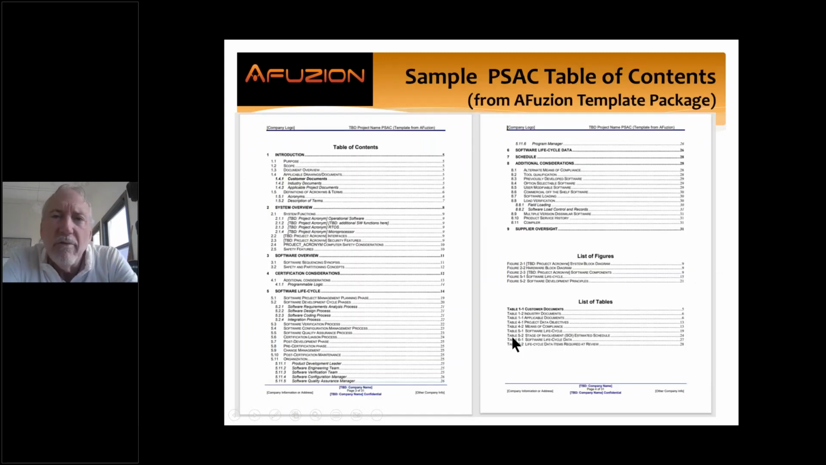Now, this is a table of contents from the AFuzion template. I'm looking at the attendees. It looks like over half of you are using the AFuzion templates. Cool. They're pretty good, but remember, they're templates. They don't fit anyone perfectly. You've got to modify them just a little bit for your product. So when you get the link to the recording, take a snapshot of this if you're not using the AFuzion templates. Remember what we say: borrow them, beg for them, buy them, or steal them. Please don't steal them. That's not appropriate, okay? But here's a table of contents.